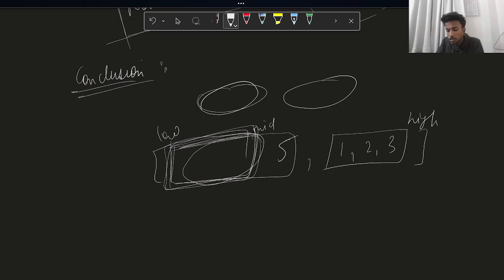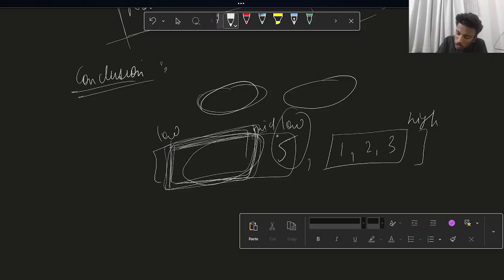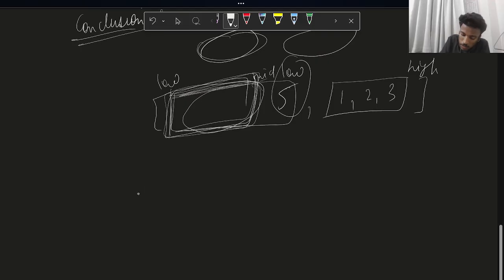And what happens if the target does not lie in that range? If the target does not lie in this range, then you need to do low equal to mid plus one. You need to update low to here, because some greater values are also possible.